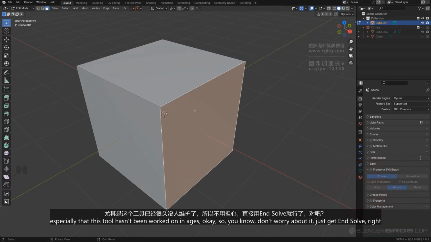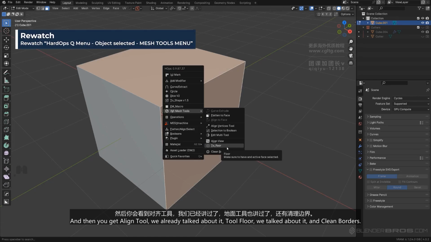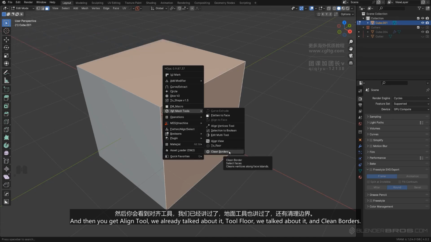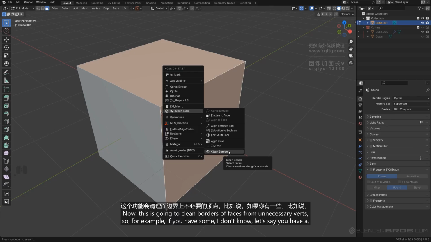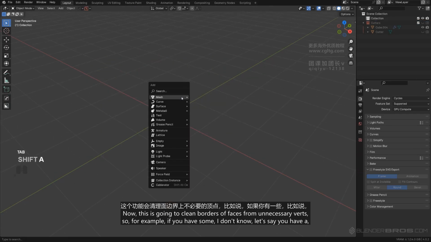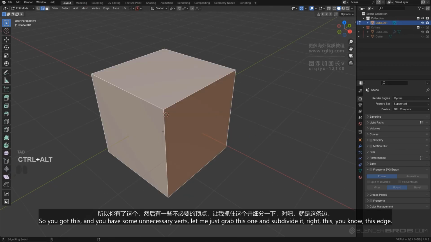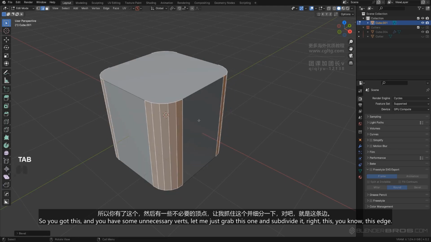Okay, so don't worry about it, just get NSolve, right? And then you get the align tool, we already talked about it, to floor, we talked about it, and clean borders. Now this is going to clean borders of faces from unnecessary verts. So for example, let's grab a cube, right? So you got this and you have some unnecessary verts.